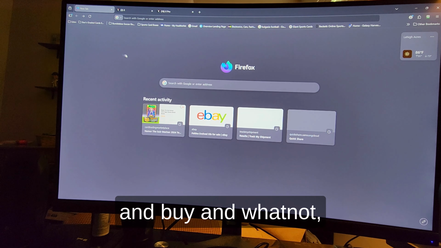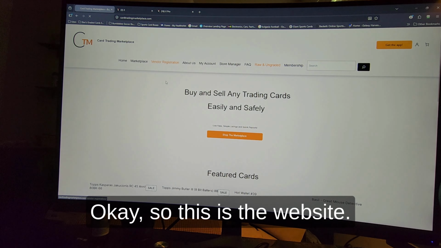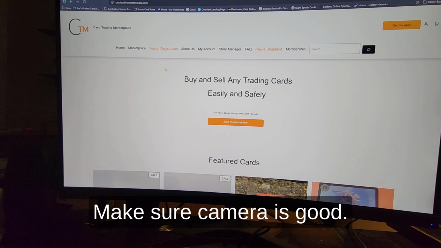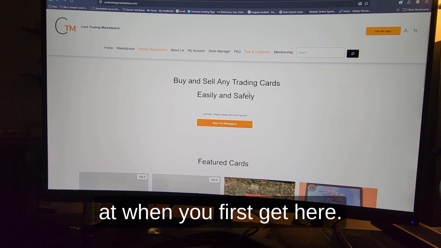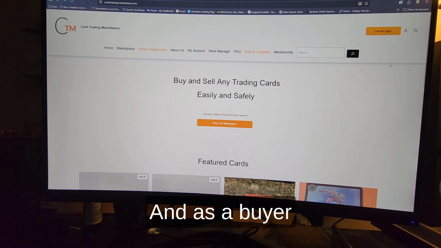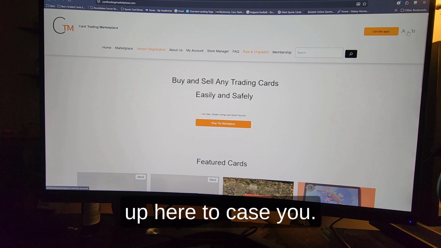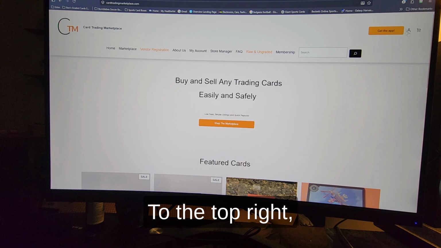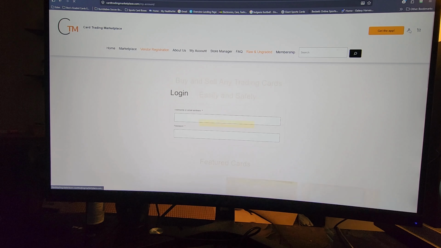All right, so first off, we're going to card trading marketplace. Okay, so this is the website. This is what you look at when you first get here. And as a buyer, I would recommend you go to the top right, the little person icon, and click that.